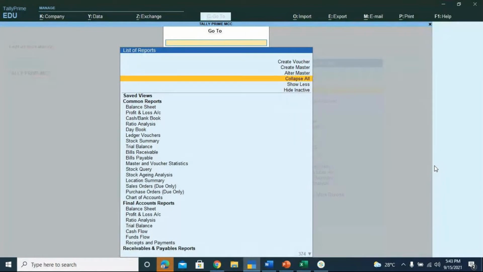So Alt G is a wonderful option I can say because it will not allow the user to exit from the current screen. You know, he is in the midst of passing any important voucher, any important entry. So instead of quitting the current entry, then again coming back to the Gateway of Tally screen and from there accessing the reports, we can easily venture into the reports by pressing Alt G, that is the go to option. So the go to option holds a very important place in the Tally software.